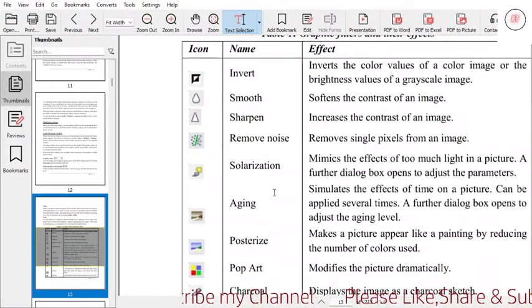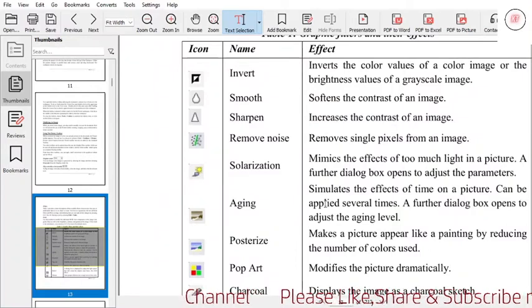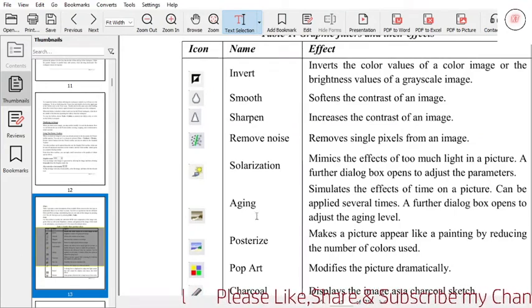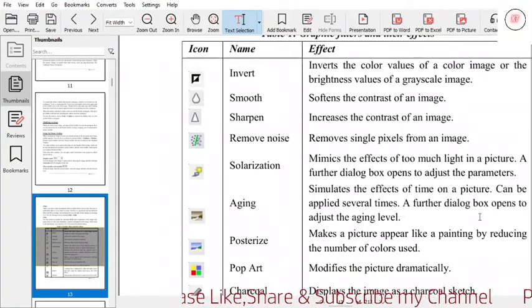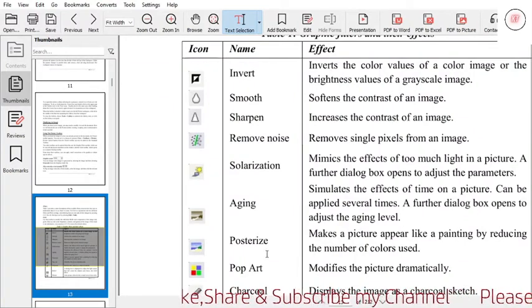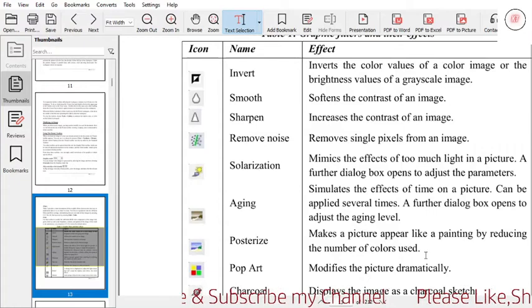Next is the solarization filter. It mimics the effect of too much light in a picture. A further dialog box opens to adjust the parameters. That is solarization. Next one is the aging filter. When applied several times, a further dialog box opens to adjust the aging level. Next is posterize. It makes the picture appear like a painting by reducing the number of colors used.